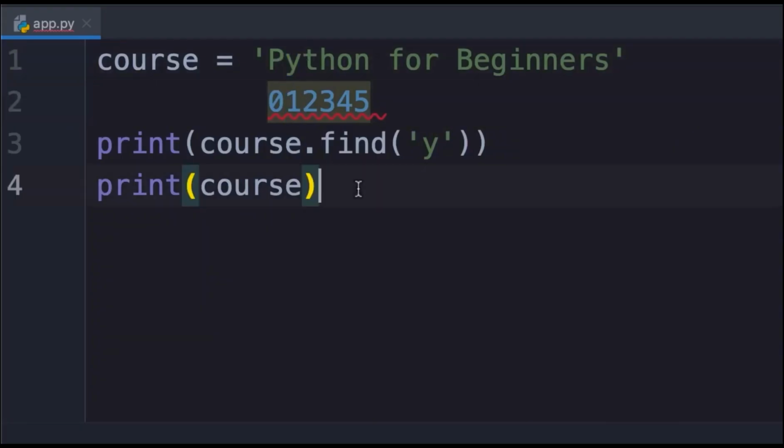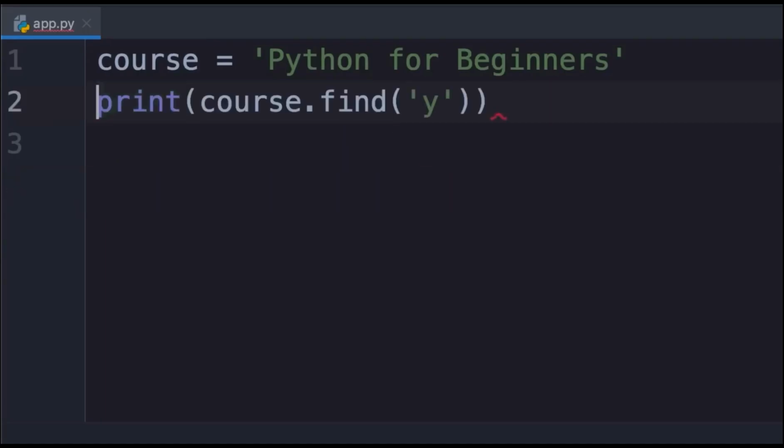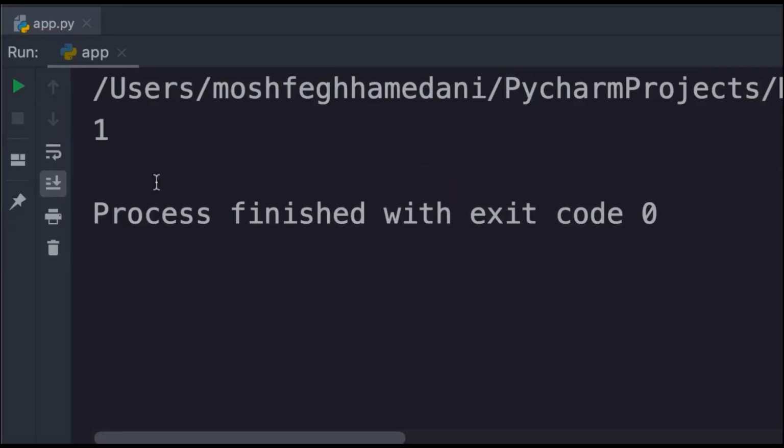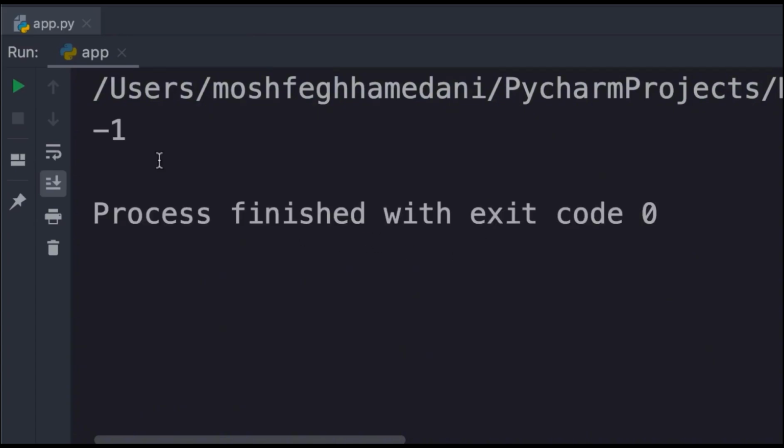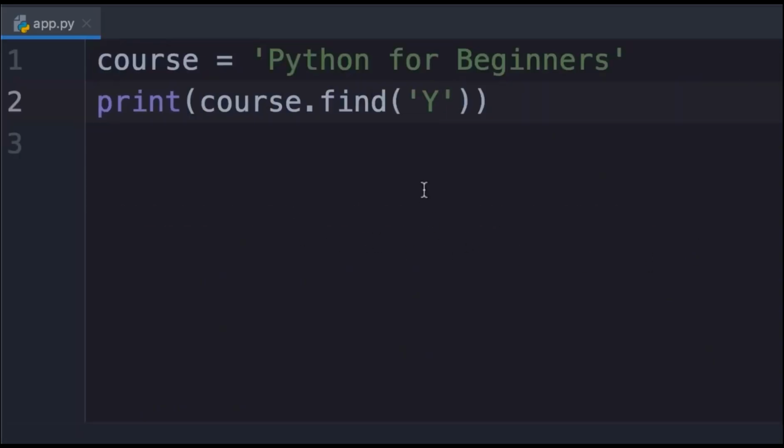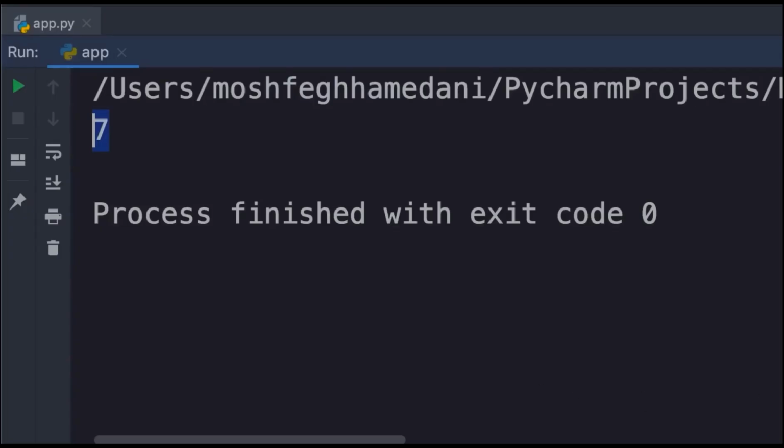Take a look. First, I'm going to delete this line. We don't need it anymore. Also, let's delete this line. Let's run the program. There you go. Now, as I told you before, Python is sensitive to lowercase and uppercase letters. So if I pass an uppercase y here, this find method returns -1 because we don't have an uppercase y in this string. We can also pass a sequence of characters, for example, 4. So this will return the index of the word 4. Take a look. So it's 7.